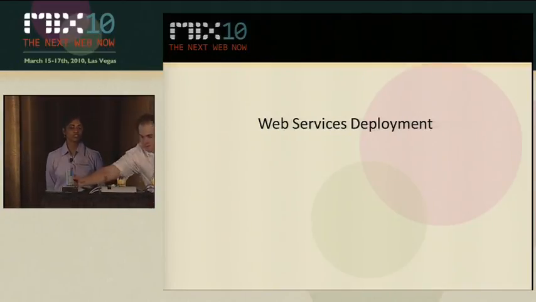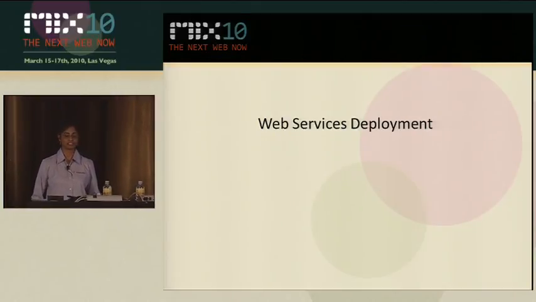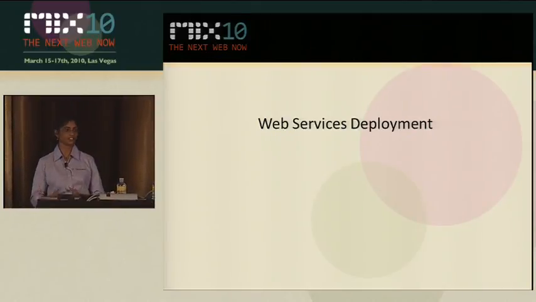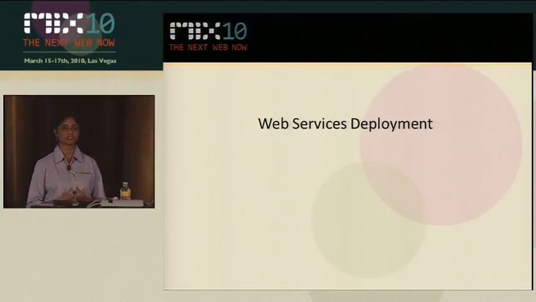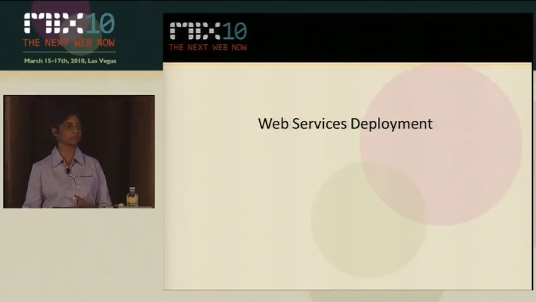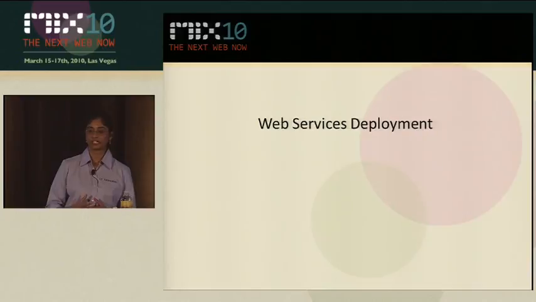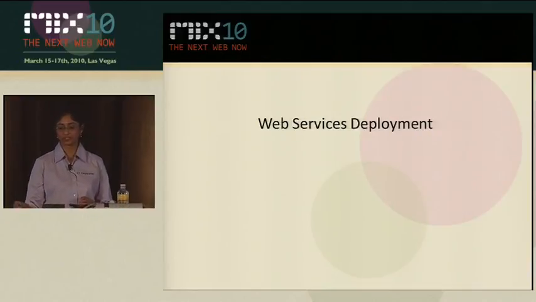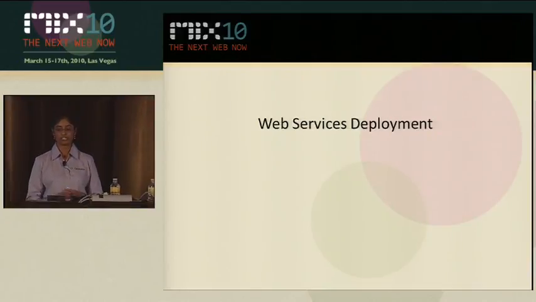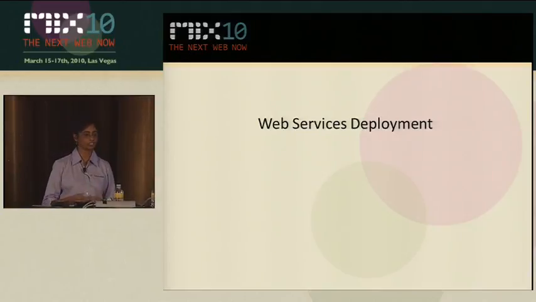Okay, so far we talked a lot about the client-side concepts. We also have in Silverlight, the way the model is, web services form a very important part in the deployment. So we have WCF services. Let's look at how we went about figuring out how to package and deploy these web services.